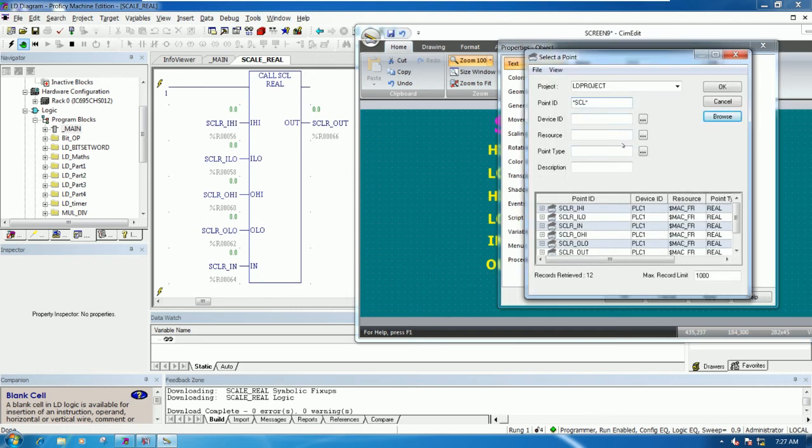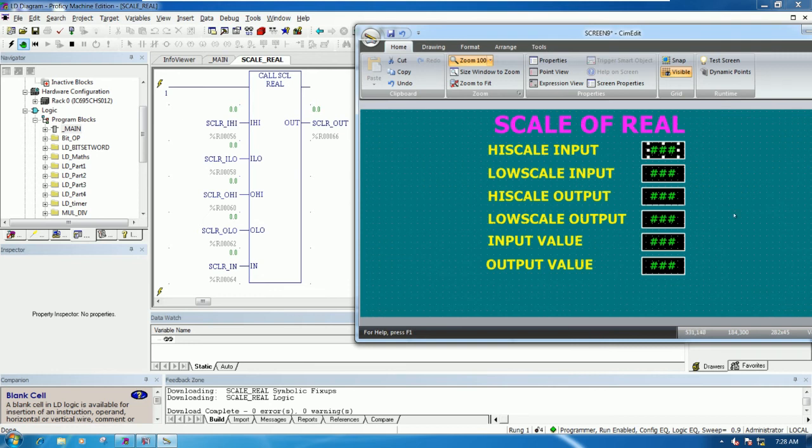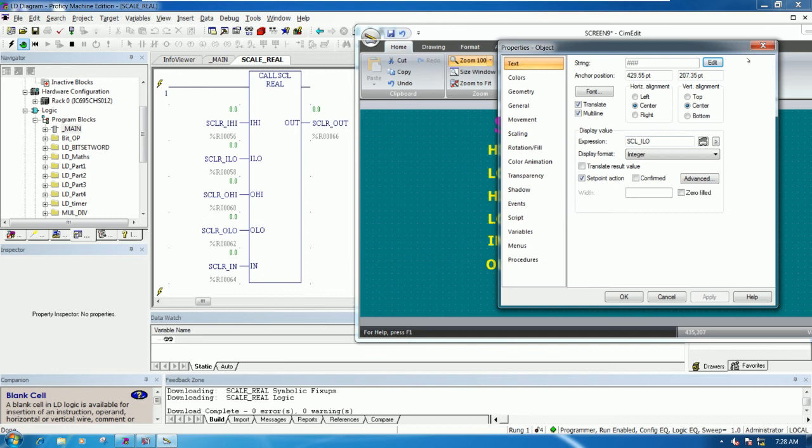Yeah, start from the SCL area, right? So SCL area high, yes, this one, and change this one to the real, right? And the precision, for example 2 or 1, yes, it's up to you.